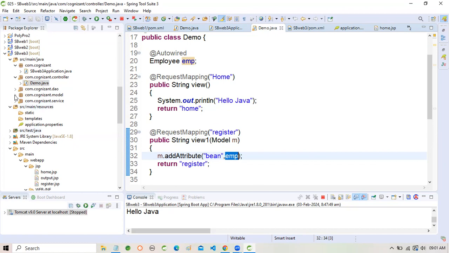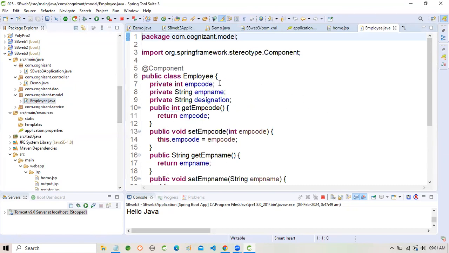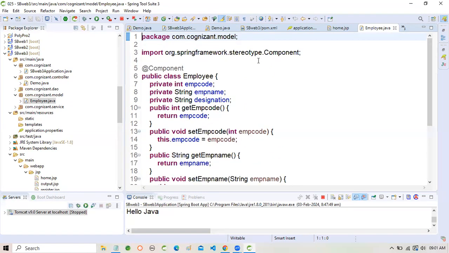Like here, it's the model class. This is the Employee class, and this Employee class has employee code, employee name, and designation. And there is a getter method. And if you want to use any bean file, it must have a component annotation.